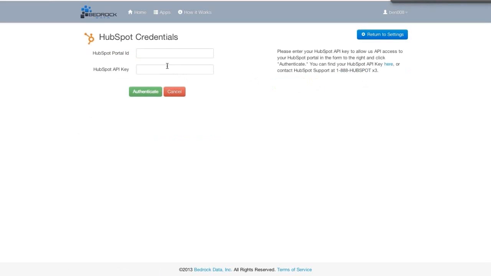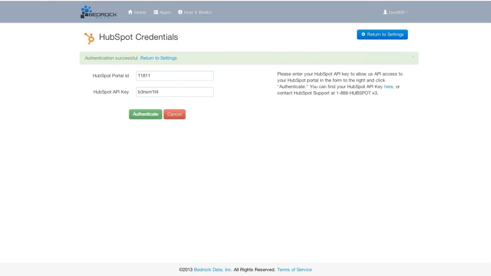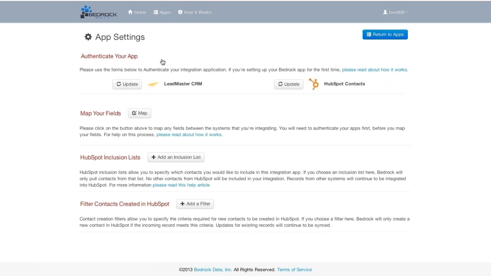I'm then going to go out to HubSpot and authenticate, and it's going to authenticate for me against HubSpot. Now I'm going to return to settings, and I'm going to see some additional things that I can do here. I can map my fields, which allows me to define the definition of fields between systems. I can also choose to use HubSpot inclusion lists, or I can filter contacts created in HubSpot.